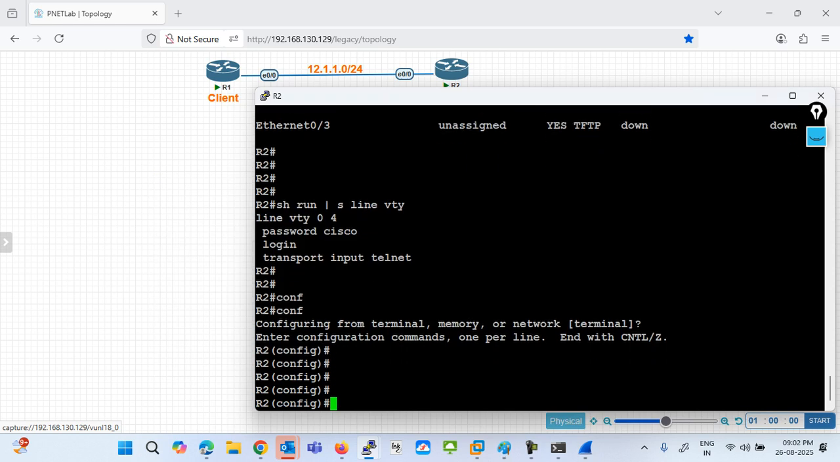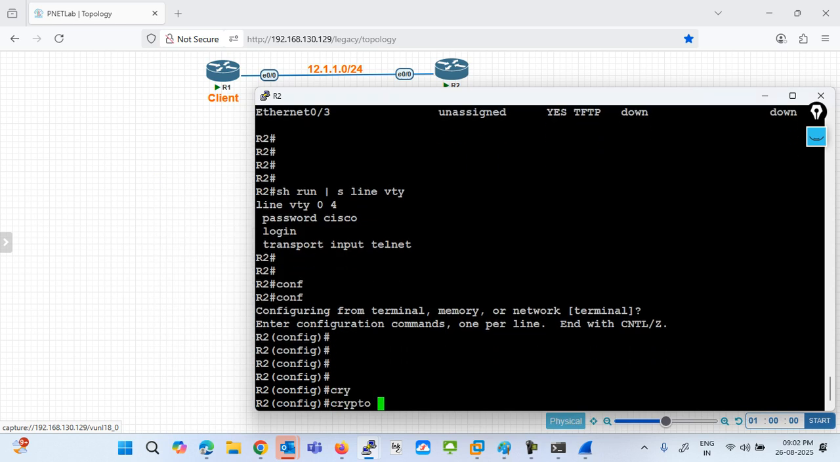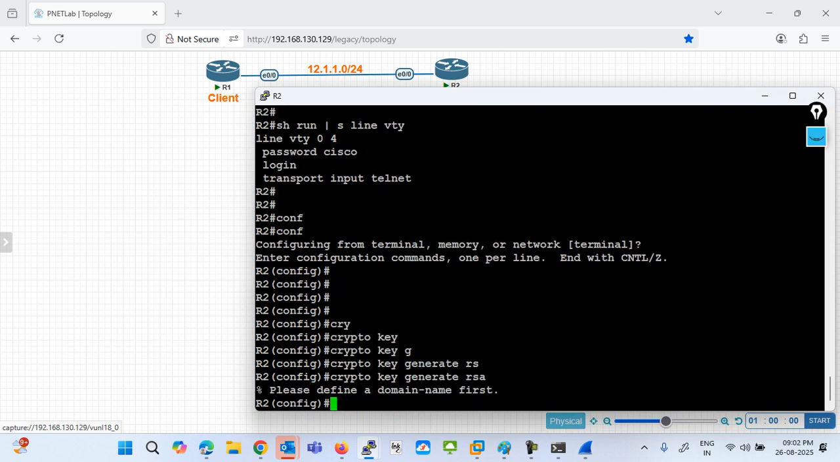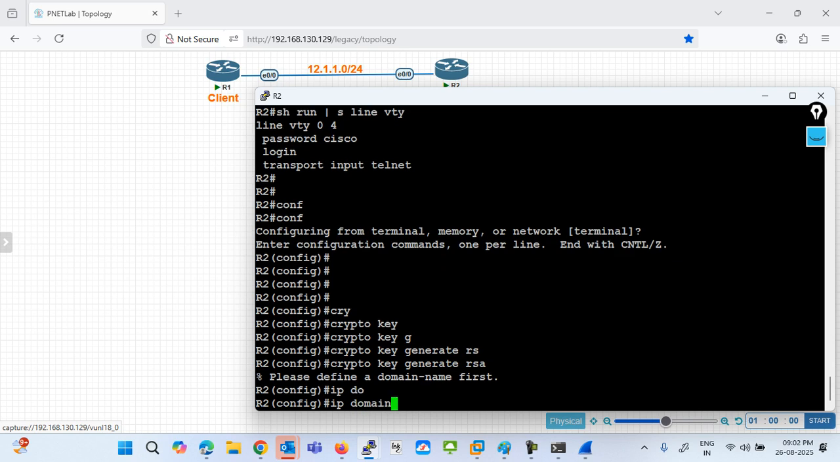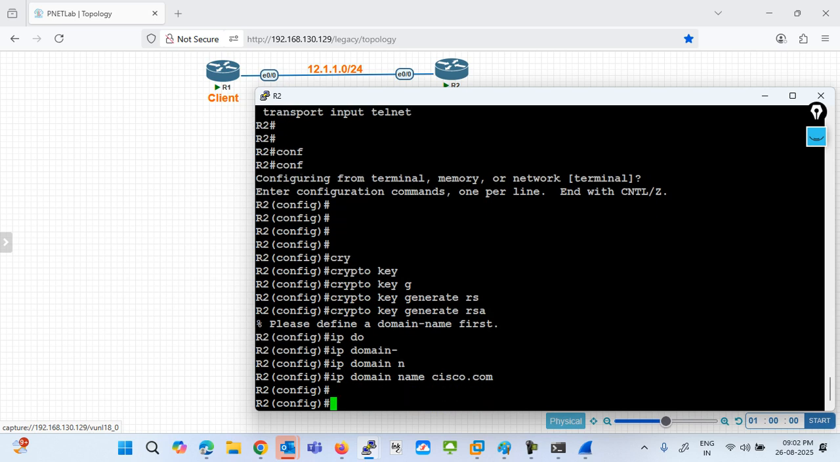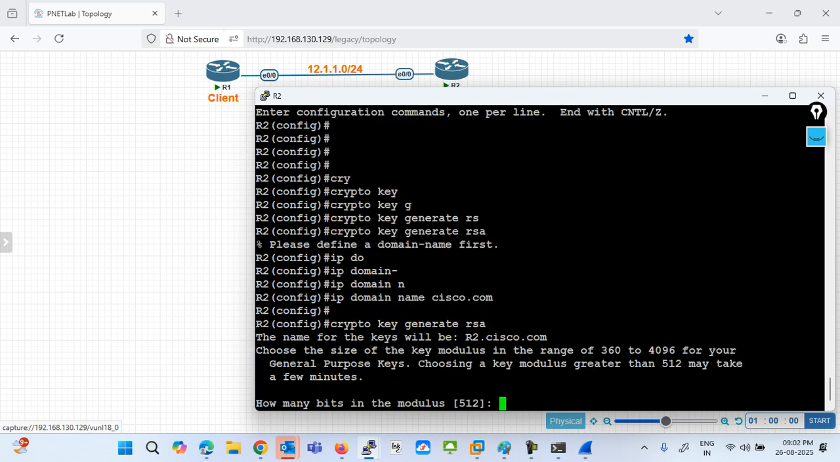Okay, so let's start here. If I give this command crypto key generate RSA directly, you can see it says please define a domain name first. That means a domain name is required, so then you can configure the IP domain name. Okay, the domain name is cisco.com. And the host name is already configured, so I'm using the same command. Now you can see the name of the keys will be the host name and the domain name. That's why we define the domain name here.